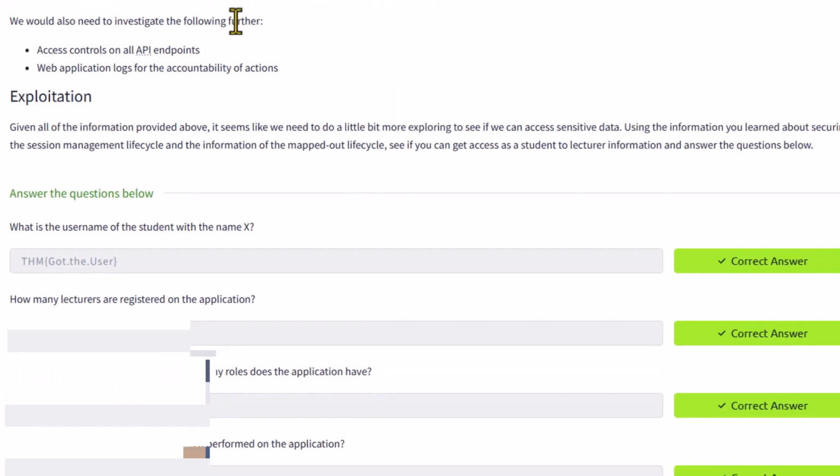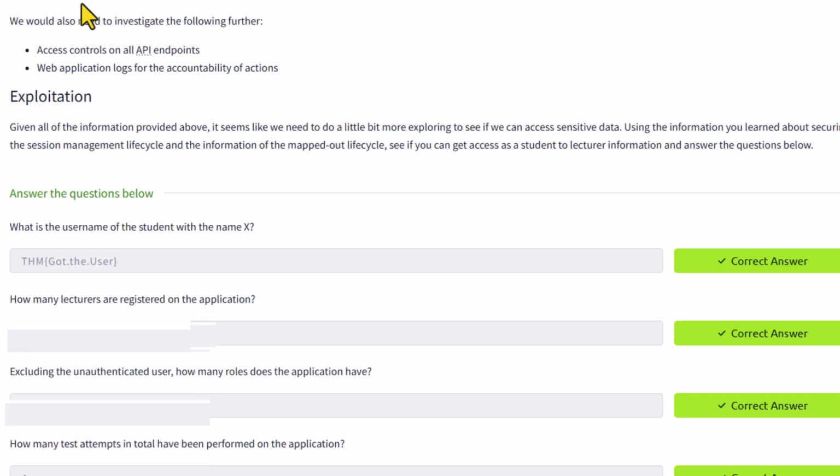It says, given all this information, we should already report the following vulnerabilities. There are excessive session lifetimes. I agree with that. We're not controlling the lifetime. We would also need to investigate the following: access controls on all API endpoints and web application logs for accountability of actions. So we'd have to dig a little bit deeper into the website itself, whatever's serving up these pages, just find out what's going on here.